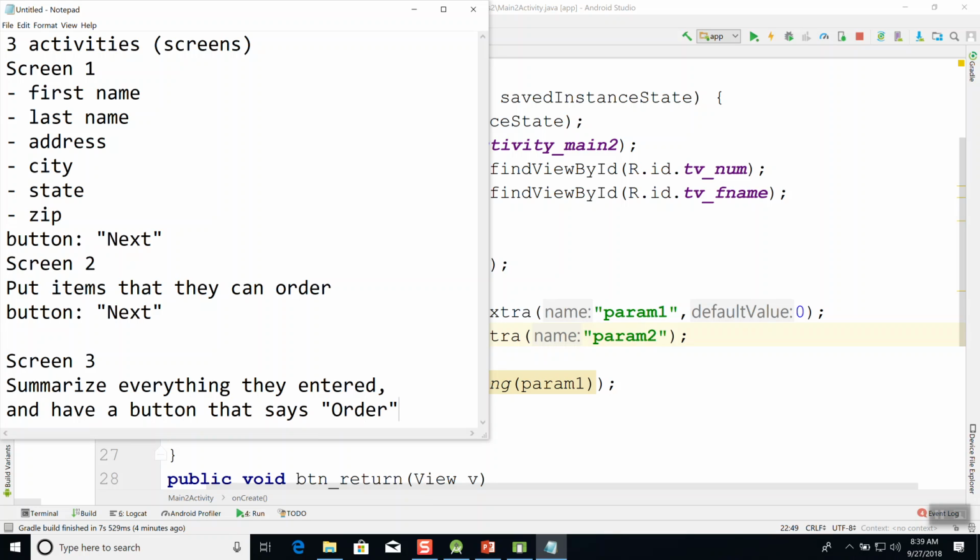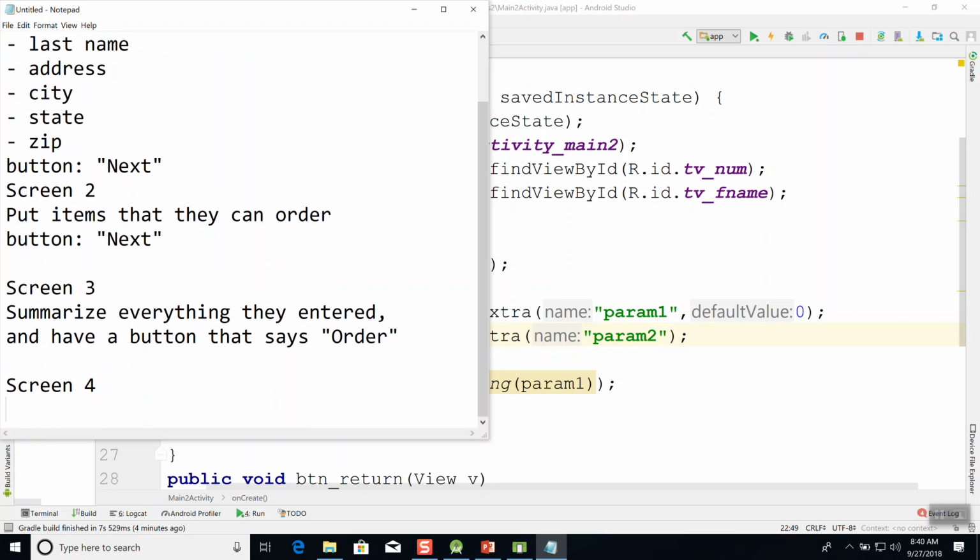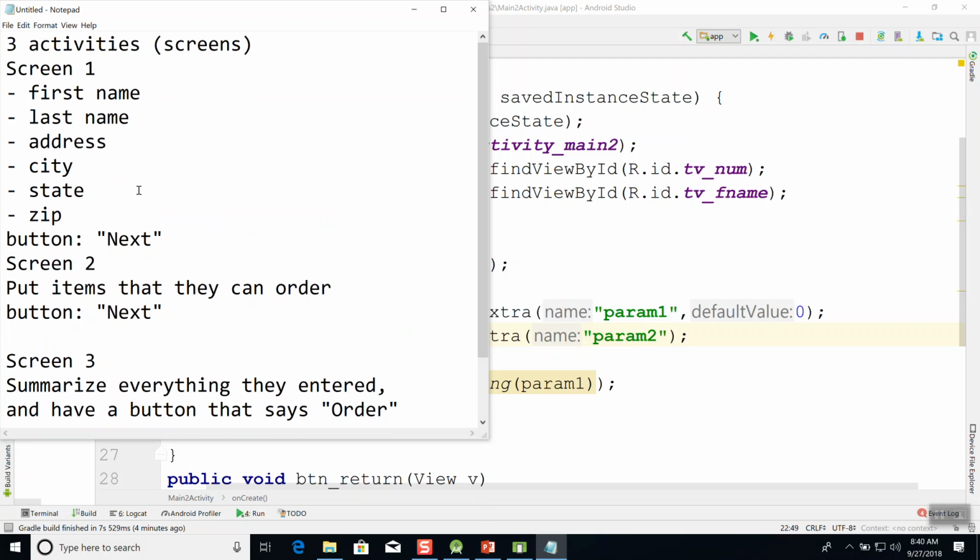Does the button actually do something? No. Well, it'll just go back to that would be good. You think another screen that says thank you for your order? Fantastic. So it'll simply say thank you for your order. You don't have to summarize anything. It just has a simple text on there. So yeah, that would be good. Now, so 4 activities.